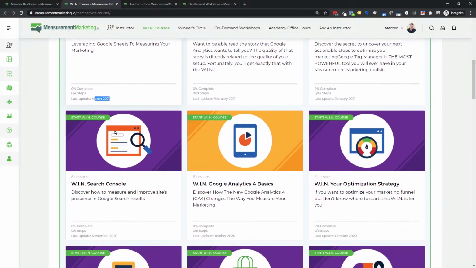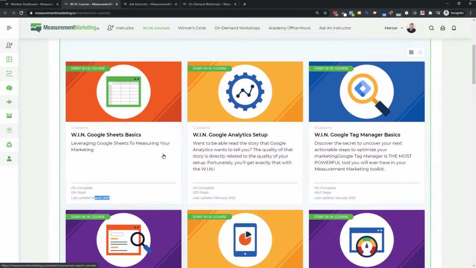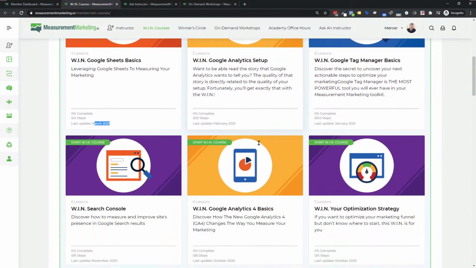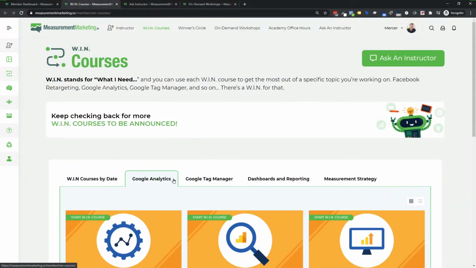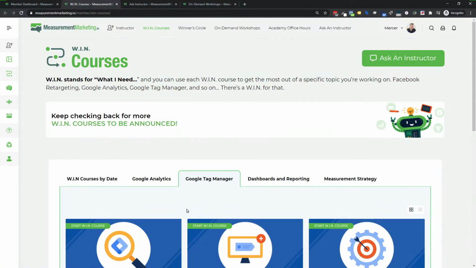In April, we're going to be redoing Tag Manager Basics and having that come back out. Sorry, Tag Manager Beyond Basics, I should say, is going to be the one that's coming up in April. So lots of cool stuff that's coming down. You can see all the different courses that we have here, even broken down by topic. So here's your analytics topics. Here's your Tag Manager topics.